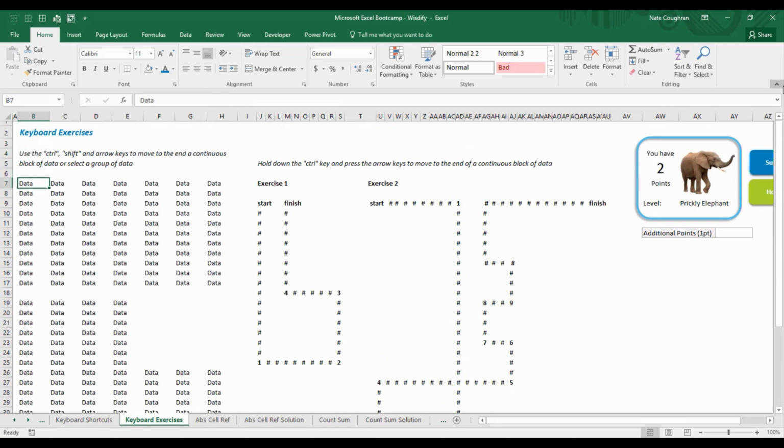This is not your grandma's training. We are learning how to be efficient in Excel. Now you might be thinking, Nate, dude, stop dissing on my grandma. My grandma's pretty awesome at Excel, and that'd be pretty awesome.